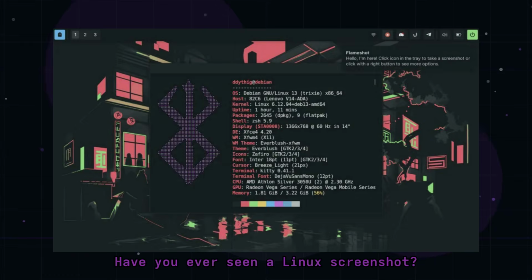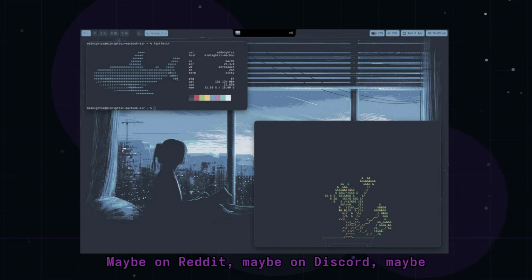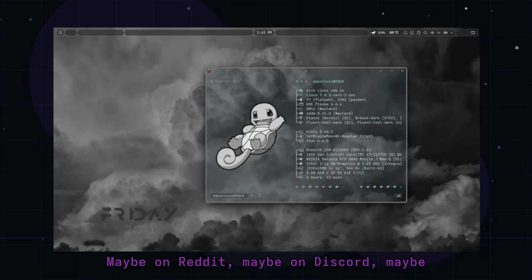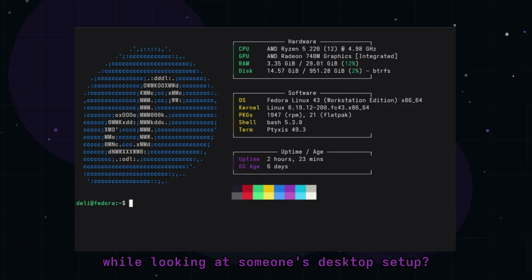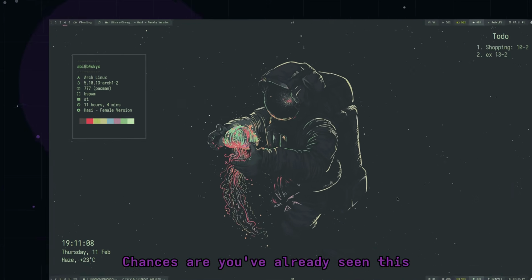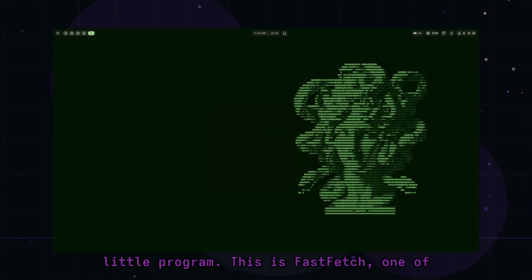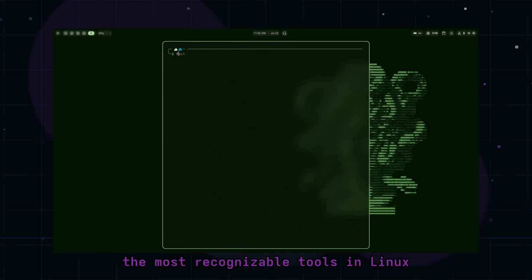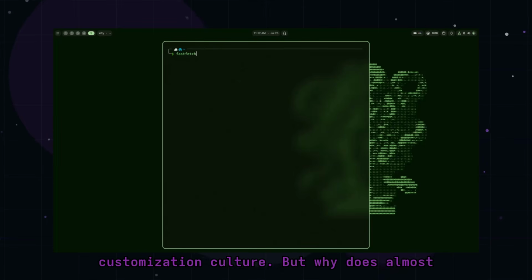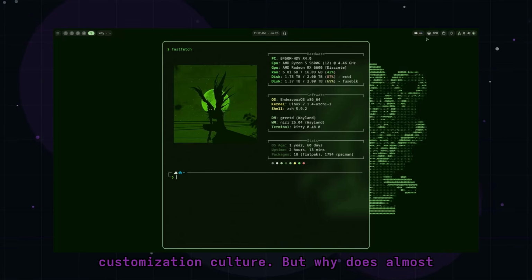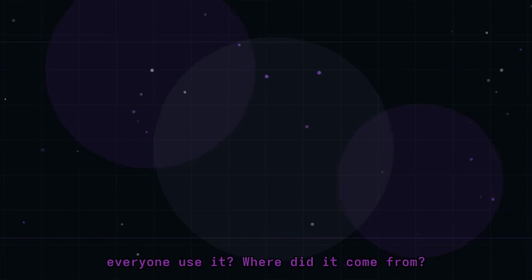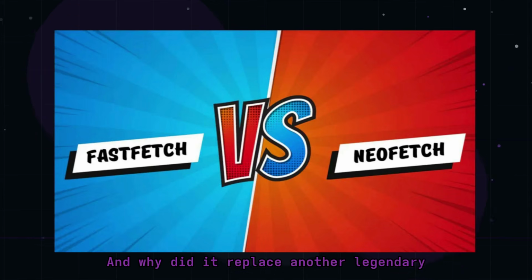Have you ever seen a Linux screenshot? Maybe on Reddit, maybe on Discord, maybe while looking at someone's desktop setup. Chances are you've already seen this little program. This is Fastfetch, one of the most recognizable tools in Linux customization culture. But why does almost everyone use it? Where did it come from? And why did it replace another legendary Linux program?